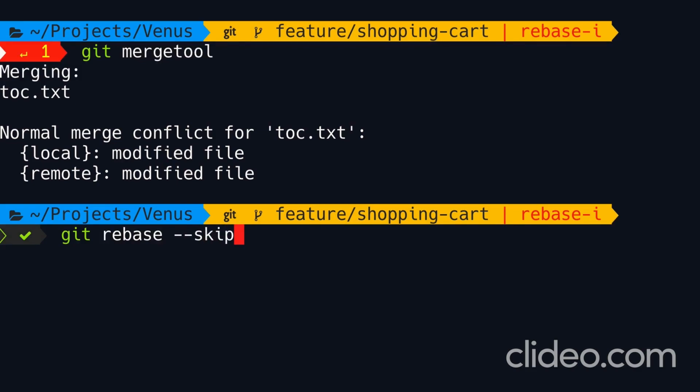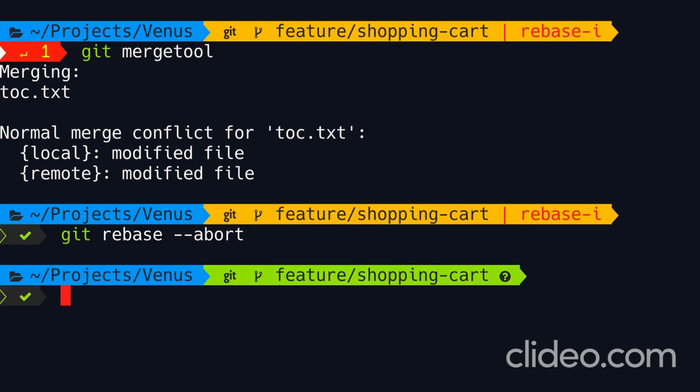So if we look at the conflict and we realize that we don't actually care about this commit, we can skip it. We have another option here, and that is abort. This is useful in situations where we have so many commits to apply on top of master, perhaps our branches have diverged for a long time. In that case, if we don't have enough time for resolving all these conflicts and going through a complete rebase, we can abort the rebase here. So this will take us back to the previous state before we started rebasing.